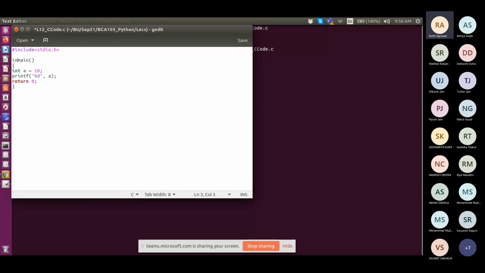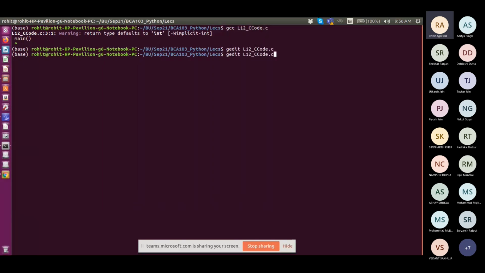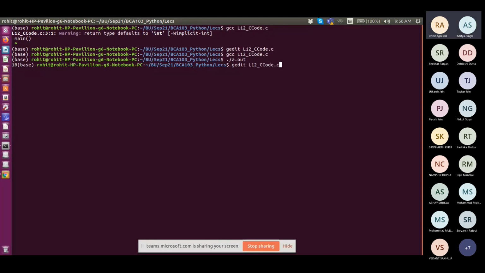Okay, let's see. मैंने इसको compile किया है सिर्फ. Now if I need to run this, I need to run this command. So you can see the output is 10. Is it visible, 10? Yes or no? Yes, yes. Okay.